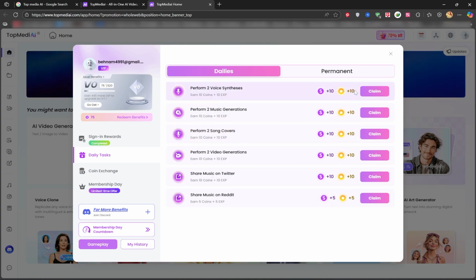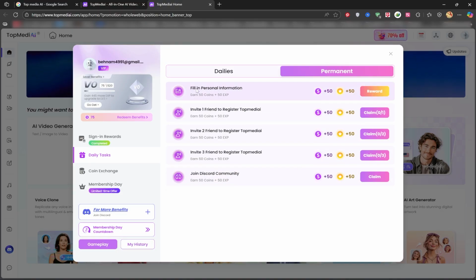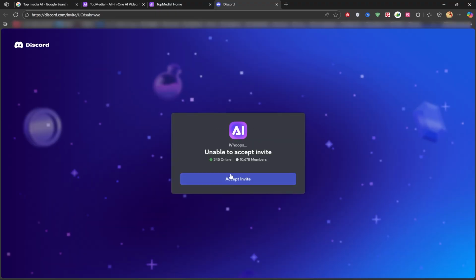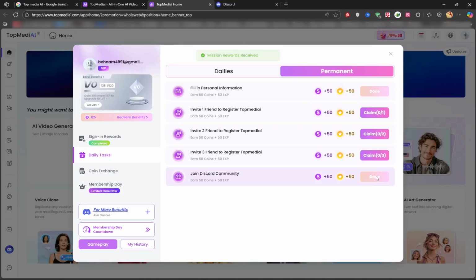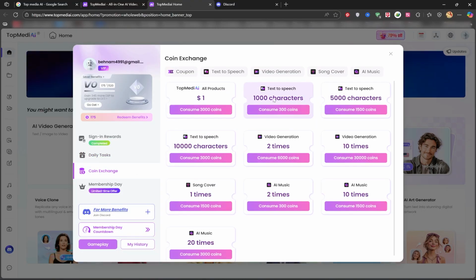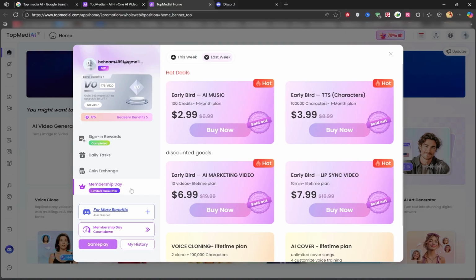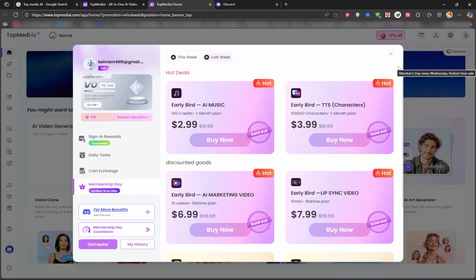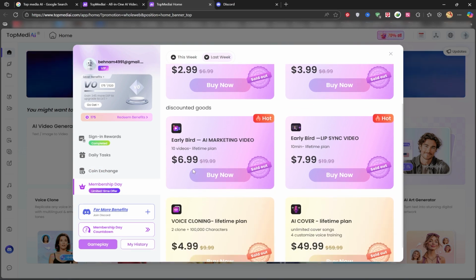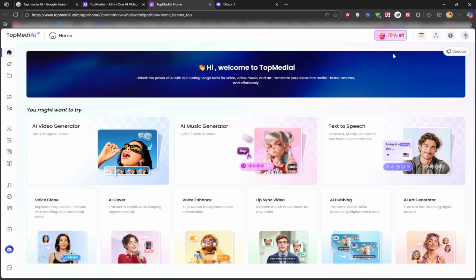The Daily Task section shows you what you need to do to earn more credits, like creating a video, a song, or some music. Under Permanent, you can see you can also earn credits by inviting your friends or by completing your profile information. Let's join their Discord channel and get 50 more credits. I'll click here and receive 50 credits. In the Coin Exchange section, you can convert credits you might have from any section into coins. And finally, under Membership Day, you can see the dollar cost for different sections. Some plans are sold out, and some are available. You can also take advantage of their weekly offers.